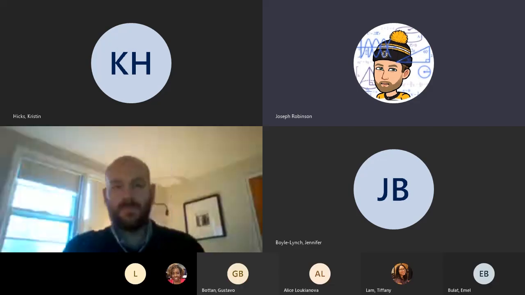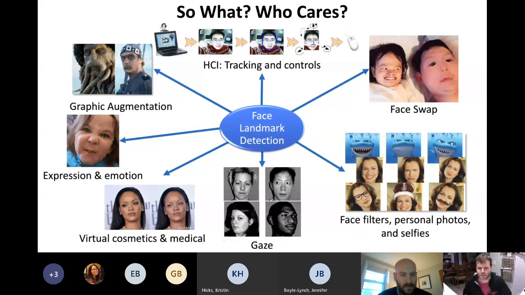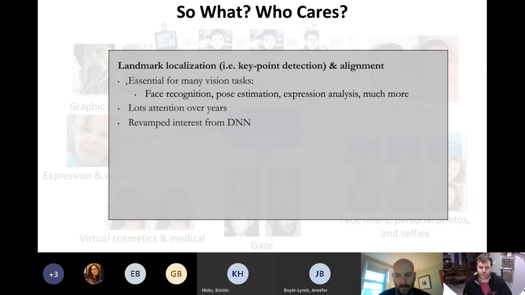There are a ton of applications for this, as you can imagine. For the sake of time, I'll skip over this, but anything from pre-processing for face recognition to morphing into your favorite avatar for digital effects and makeup removal, et cetera. It's endless. You might be wondering, isn't this an old problem? Isn't this solved?